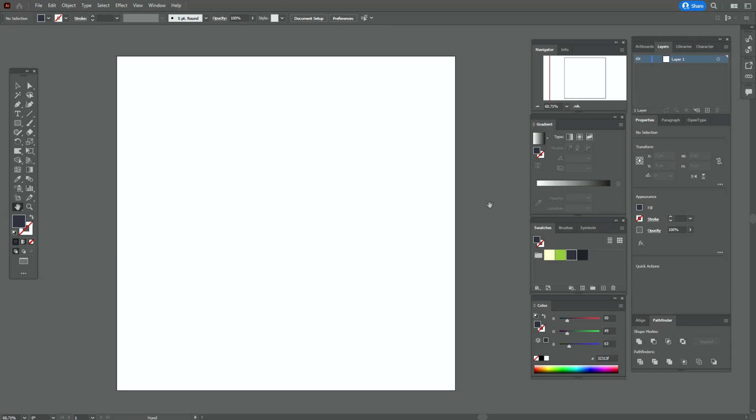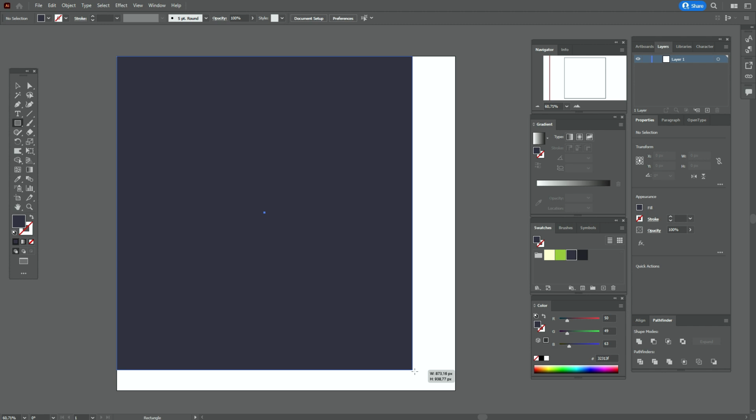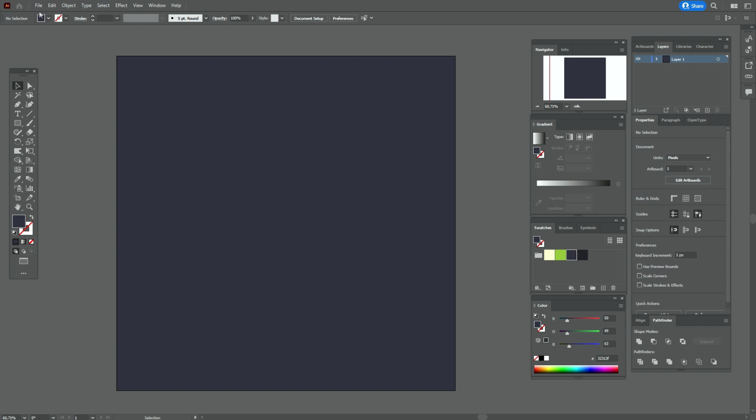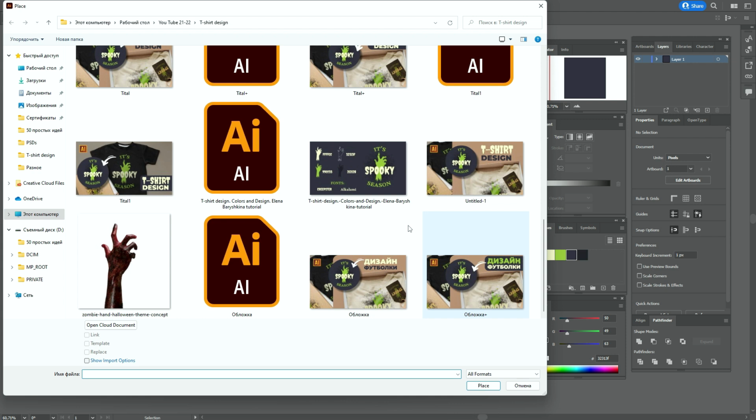Okay guys, hope your workspace is ready and the colors are already in the swatches panel. Let's take that color for the background and the rectangle tool and create the rectangle here. Okay, now go to File, Place, take the photo of the hand, place, hold and drag it.